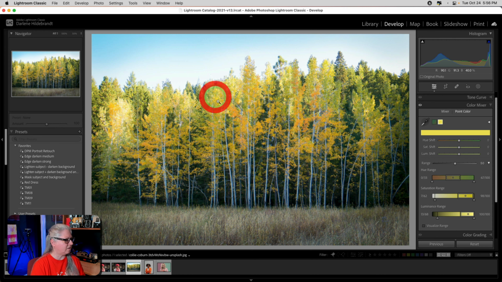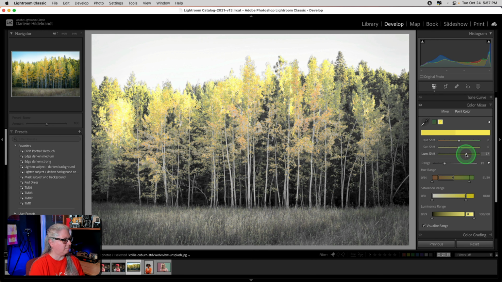Let's do visualize range. Notice we're picking up quite a lot of green. So I can fix that. I can say, well, no, I don't want the greens. So let's go a little bit more this way. And I don't want ones that are super dark. I want the light colors. See how it's adjusting? So now I'm not getting the dark colors, less yellow, and let's do the lesser saturated yellows. Now I can brighten them even more, desaturate, or add saturation, and shift the color.